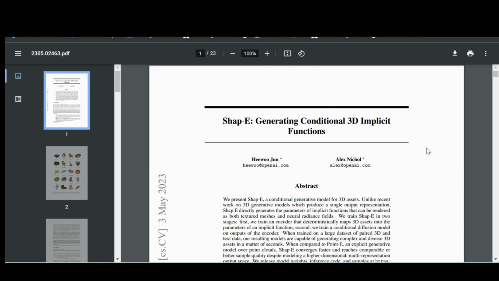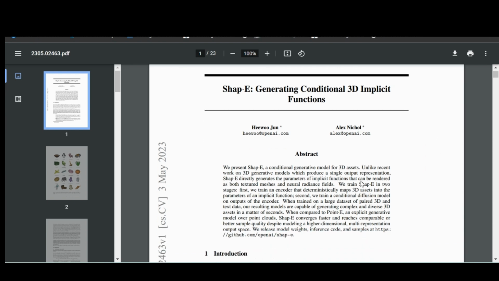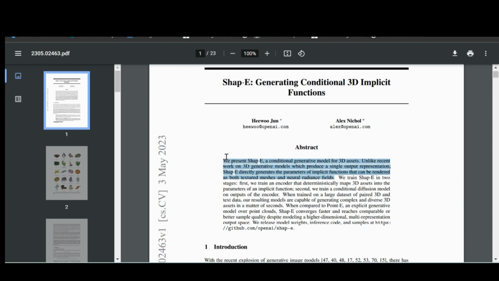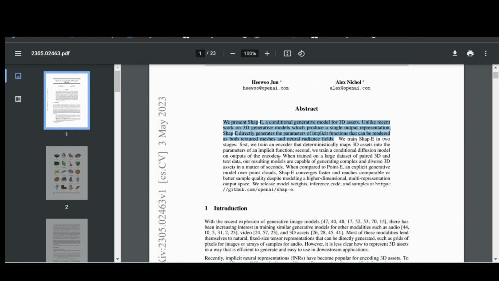Shap.E directly generates the parameters of implicit functions that can be rendered as both textured meshes and neural radiance fields. It takes text as an input and outputs a corresponding 3D image. When trained on a large data set of paired 3D and text data, the resulting models are capable of generating complex and diverse 3D assets in the matter of seconds.